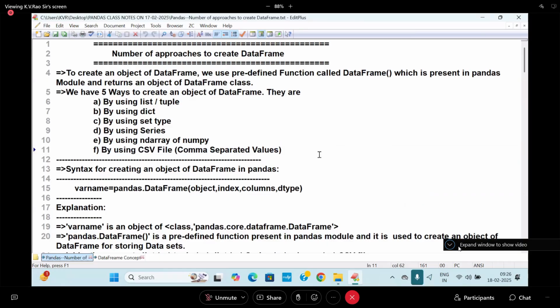CSV file is nothing but any file which contains column names as a heading and the values are separated by comma. Of course, your favorite answer is comma separated value.